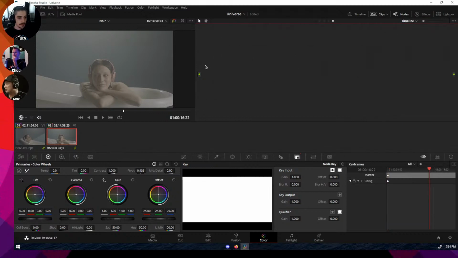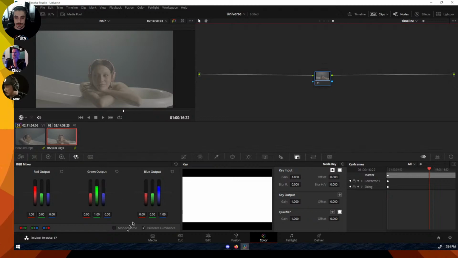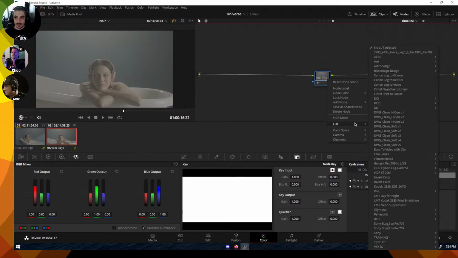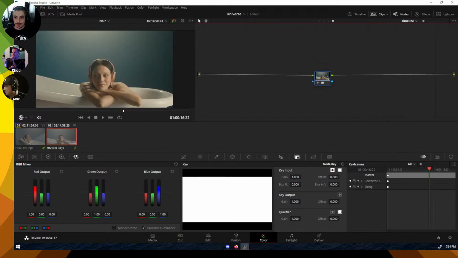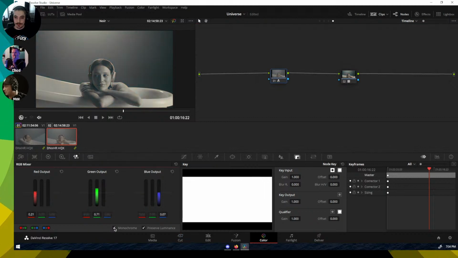Okay, so we have a clip from ReLoxy here, and normally when you want to create a black and white look, the default is that you go to the RGB mixer and do the monochrome here. But for example here, let me just use the ReLoxy LUT at the end so that it transforms my clip from ReLoxy into Rec 709. And the normal way to do black and white, you normally just do that monochrome and then you play around with the red and green output. But there's a better way to do that.